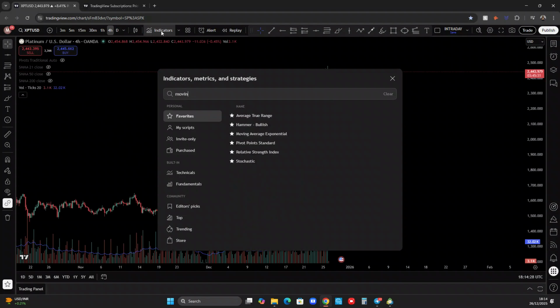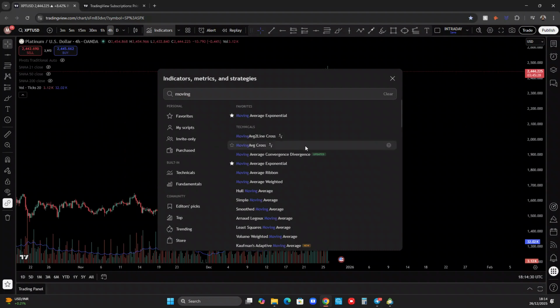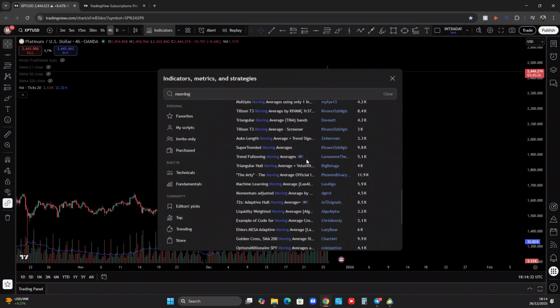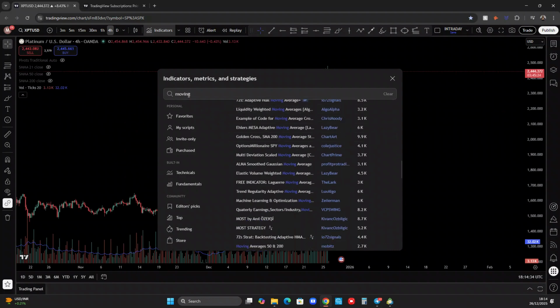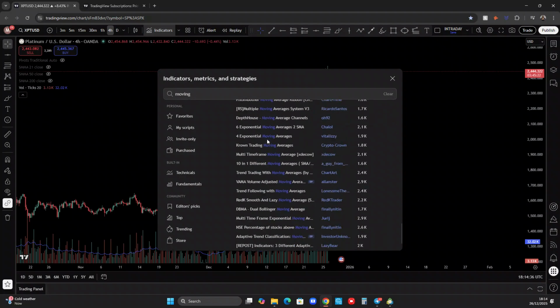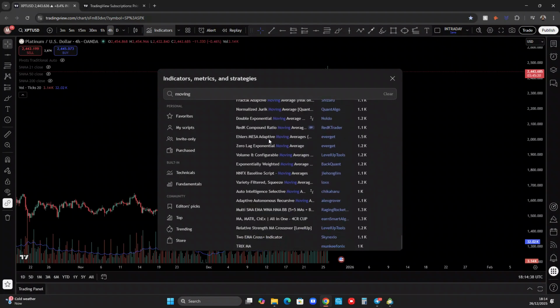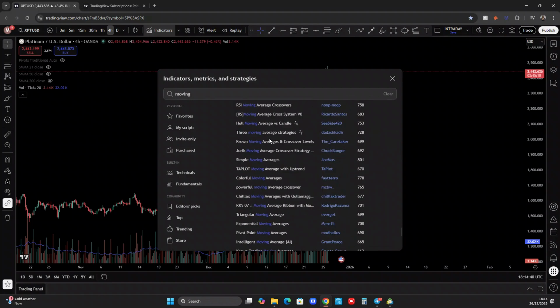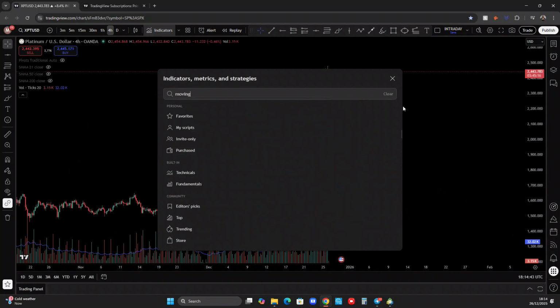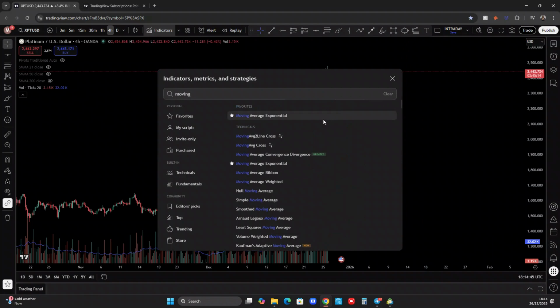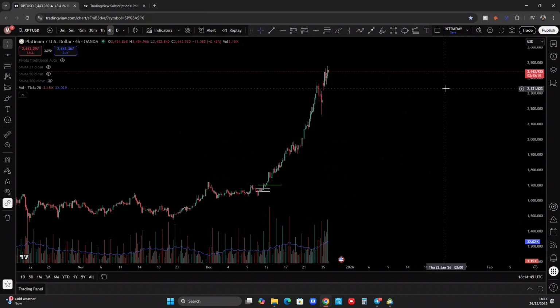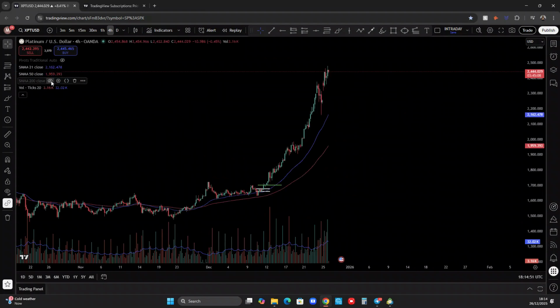With TradingView, it has hundreds of indicators. Just by me typing moving, as you can see, just that alone has hundreds of indicators, right? For the moving averages, I normally use this one, so that's why you see it here, right?